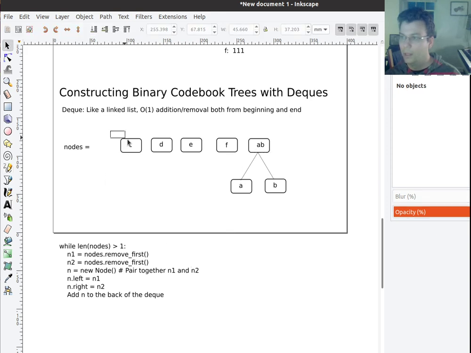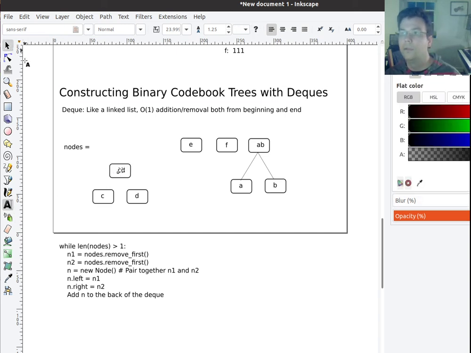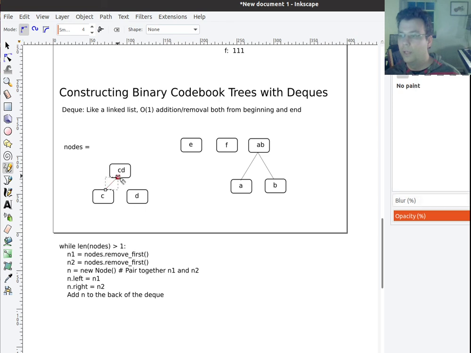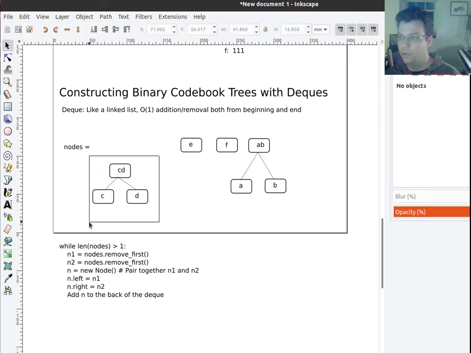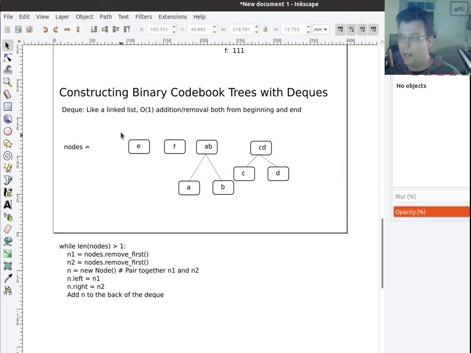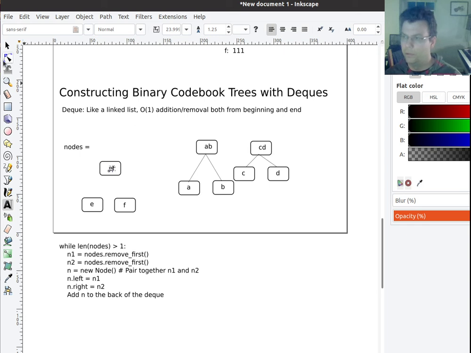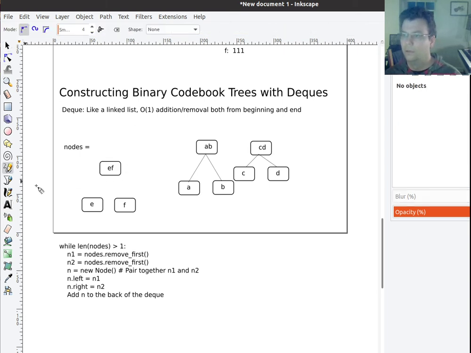Okay. Now I take this off the deck, out the front, and I take this off, and I pair those together. So I'll call that CD. I put the new node on the back of the deck, and I keep going. Okay, now I've got my E and my F. I'm going to take those off, and I'm going to make a new node. These internal nodes don't actually have labels, but so that we understand what's going on here, I'm giving labels. So E and the F are paired together, and then that new node is added to the end of the deck.